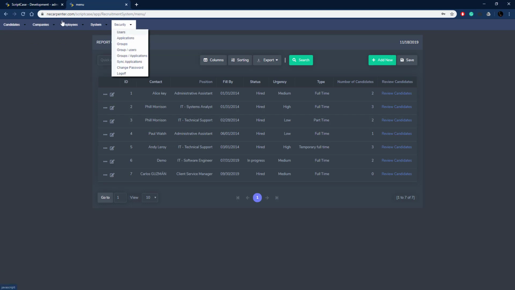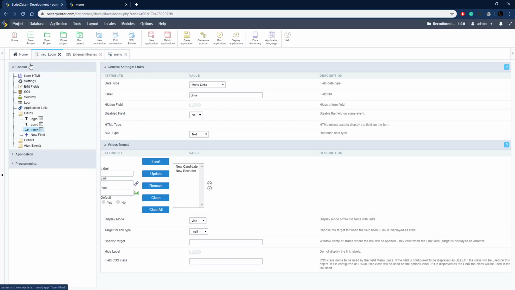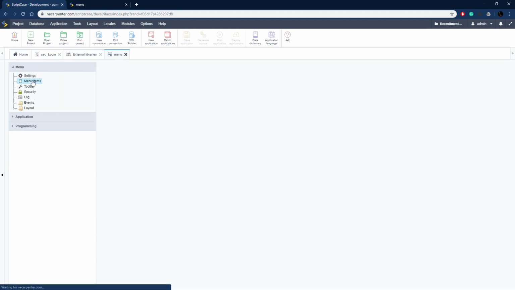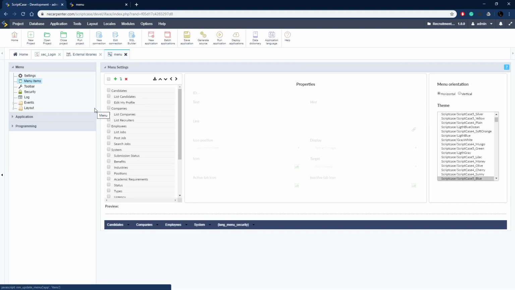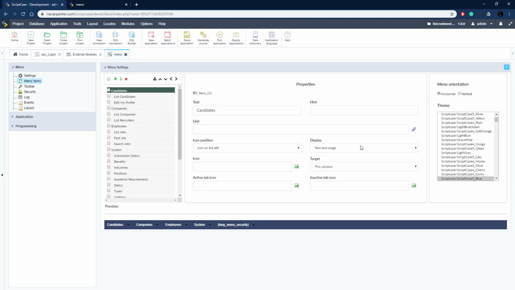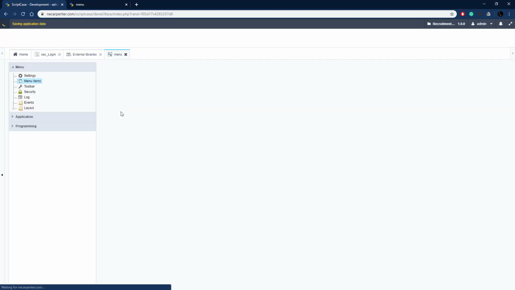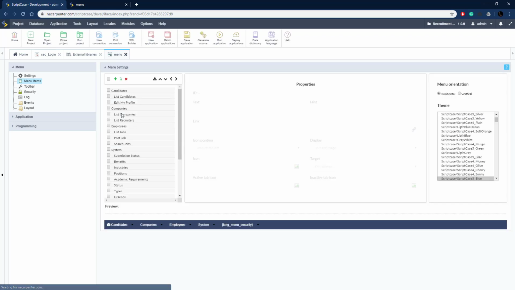Now we need to add some icons up here in the top menu. We're going to use Font Awesome icons. So let's go back to menu, click menu items here. And for each of those main items, we're going to add some Font Awesome icons. So we need to go to display and choose the Font Awesome selection there. And so right now it's a cog. If we click this, we can search for some different ones. So let's find one that looks like a briefcase. There's one. That'll kind of work for candidates. Let's hit save on that and go on to the next option here.